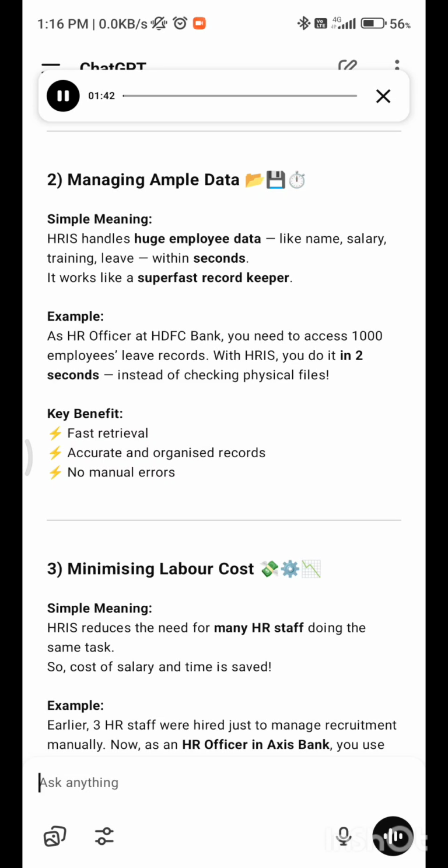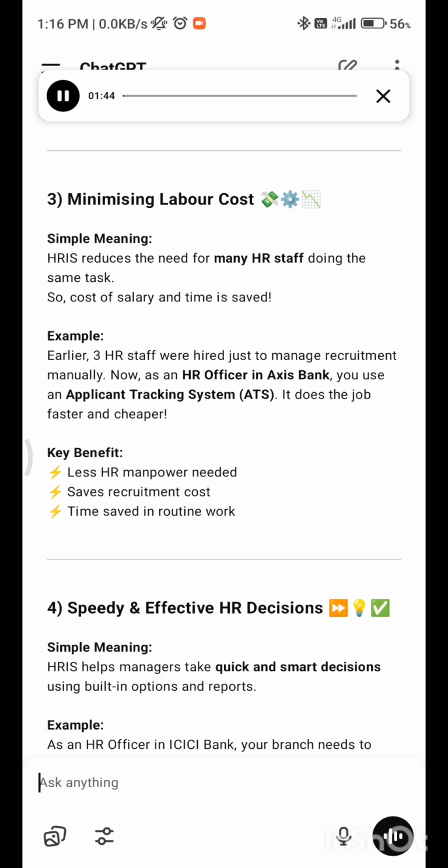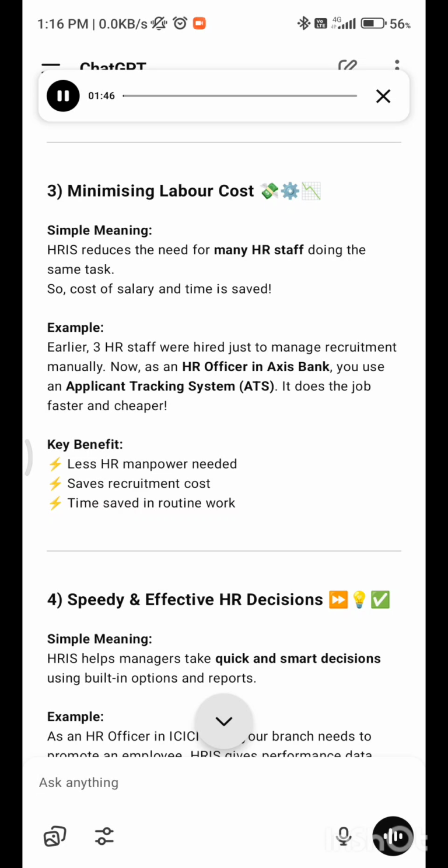3. Minimizing labor cost. Simple meaning: HRIS reduces the need for many HR staff doing the same task, so cost of salary and time is saved. Example: earlier, 3 HR staff were hired just to manage recruitment manually. Now, as an HR officer in Axis Bank, you use an applicant tracking system, ATS. It does the job faster and cheaper. Key benefit: less HR manpower needed, saves recruitment cost, time saved in routine work.